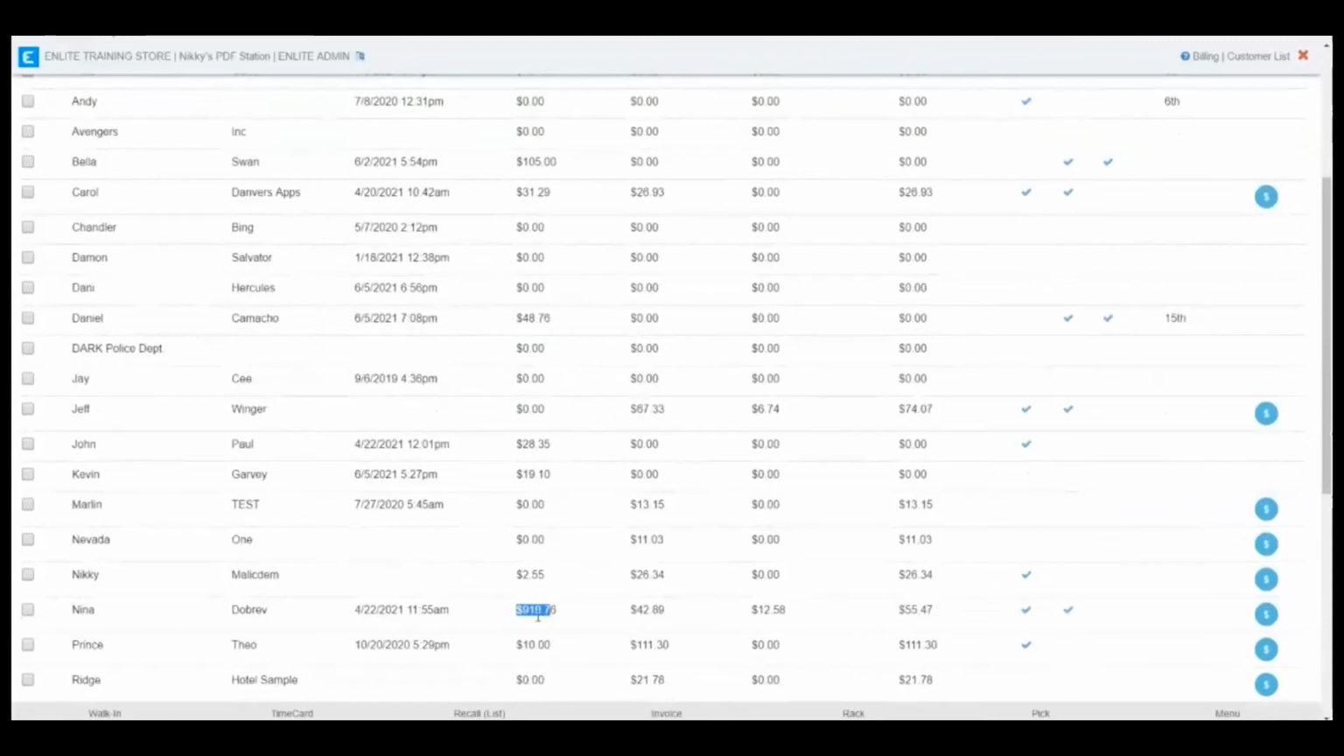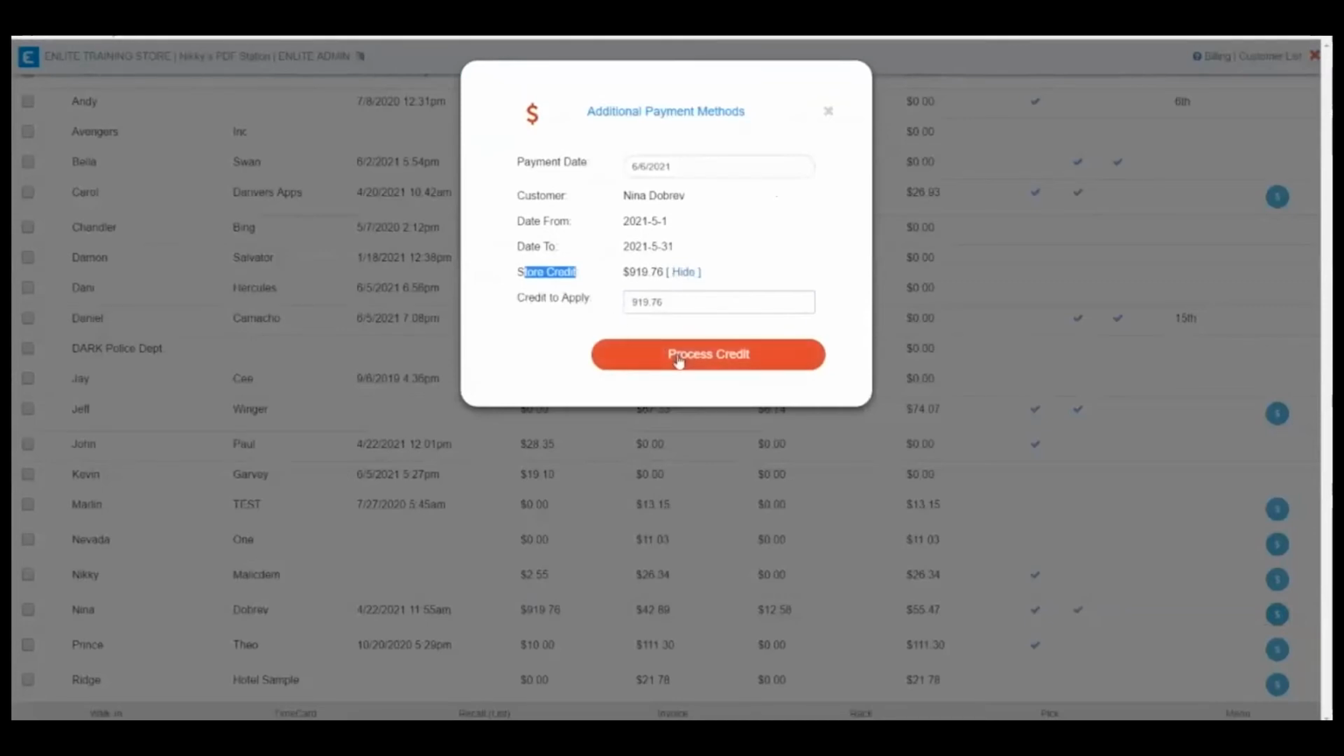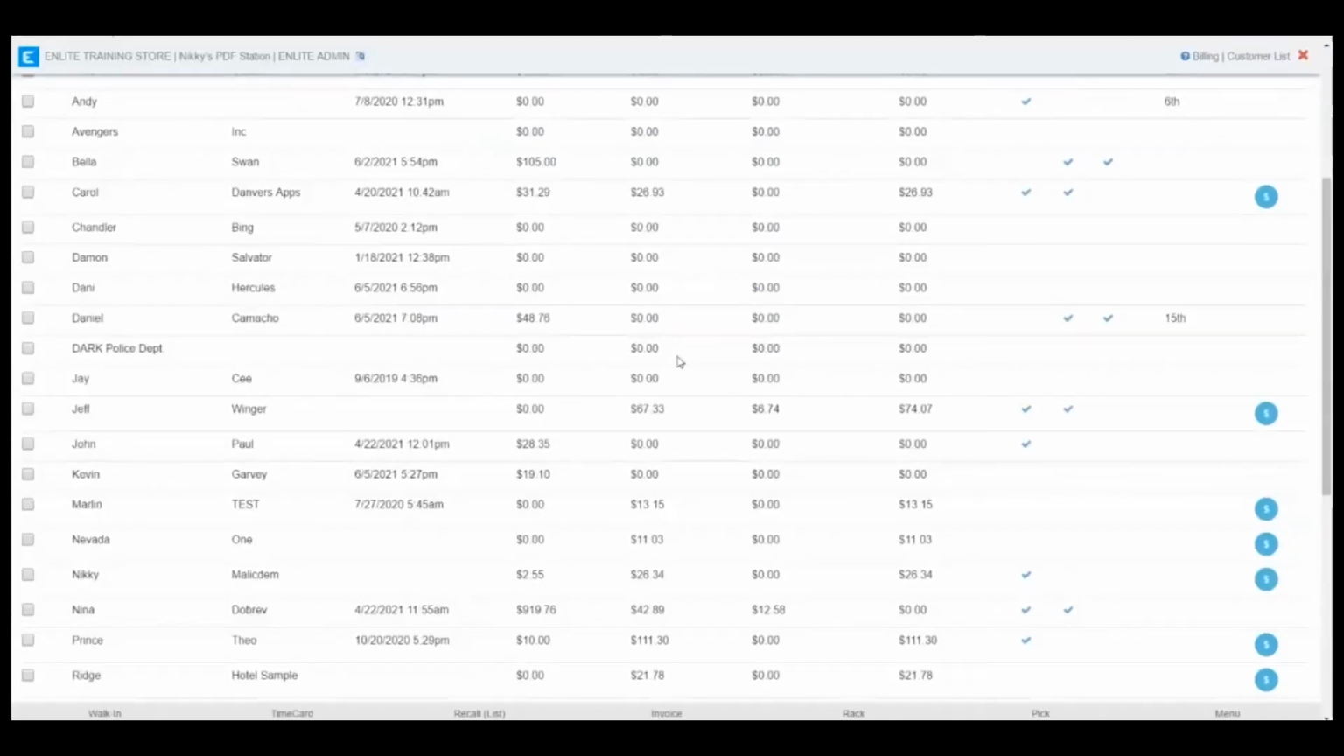Nina has a $919.76 credit balance, and let's try to pay this $55.47 using this credit. Let me show you. Here you will see store credit. Let's click apply. There you go. Let's process credit. You will see here a notification, and then under Nina you will see that there's already an update on the store credit, and the balance is already showing 0. So that's how it works.